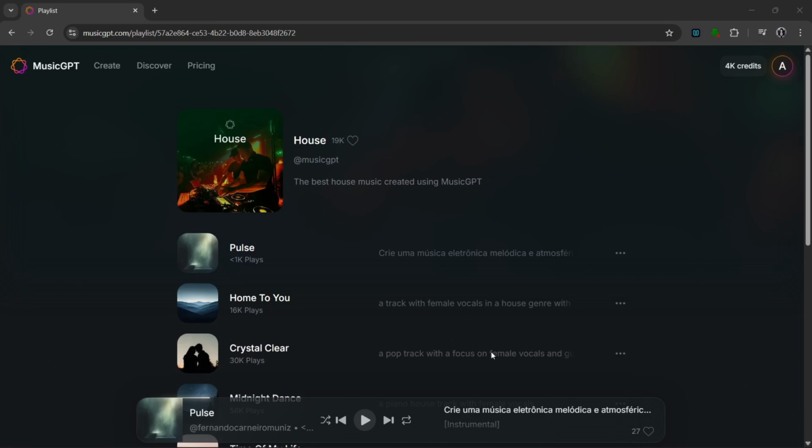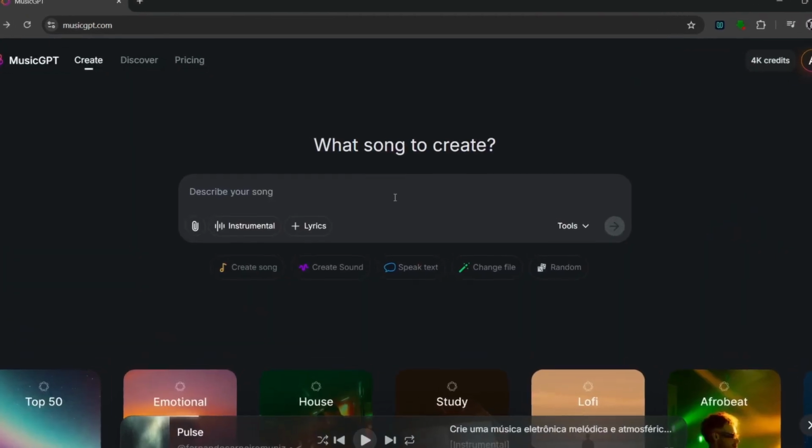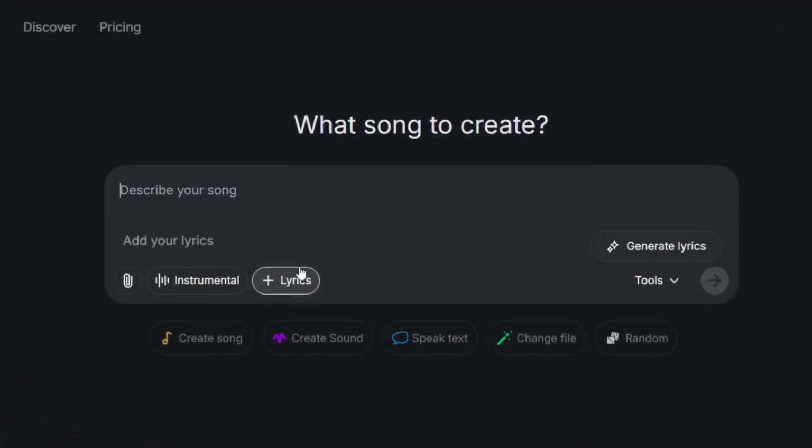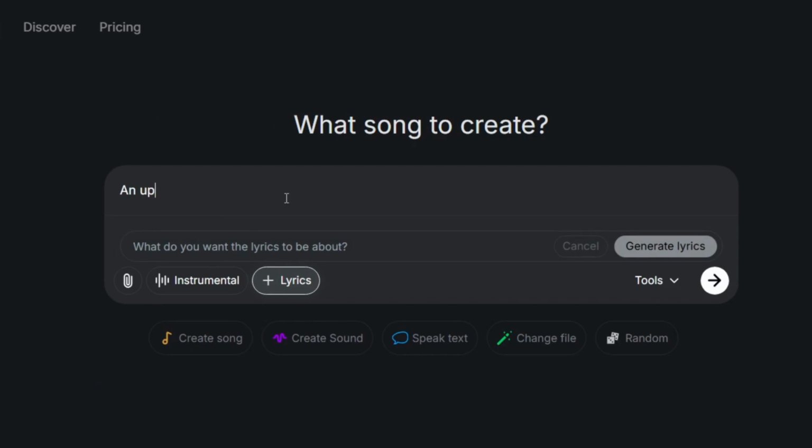And as you heard, that was really, really nice. Really cool. So yeah, we can simply just go here and create and ask it to basically create the song for us. And we can also add our lyrics if we want, or we could also generate the lyrics. So let's simply just describe a song first.